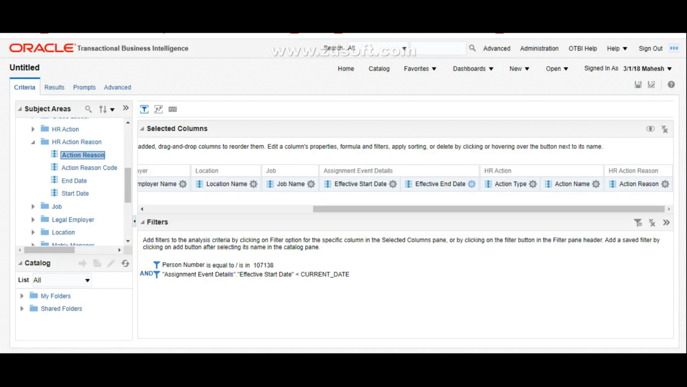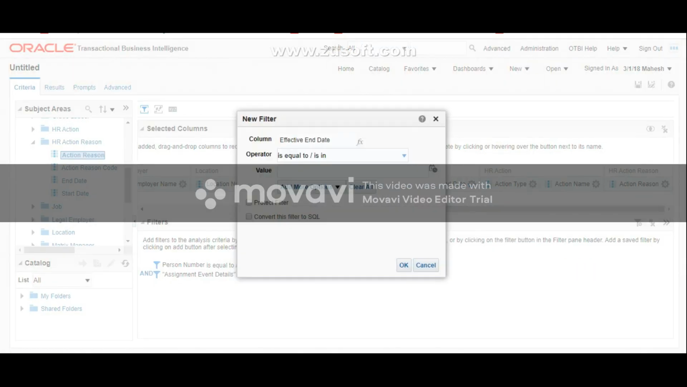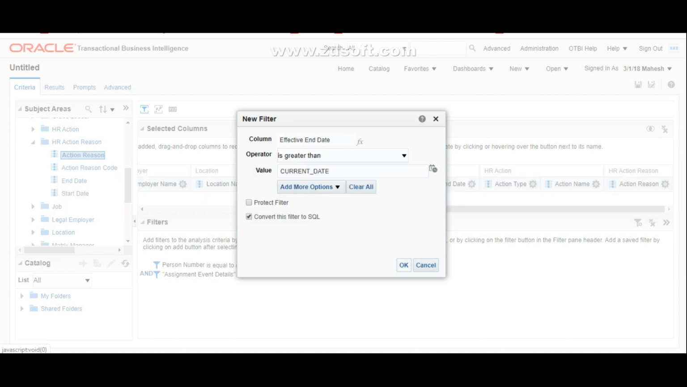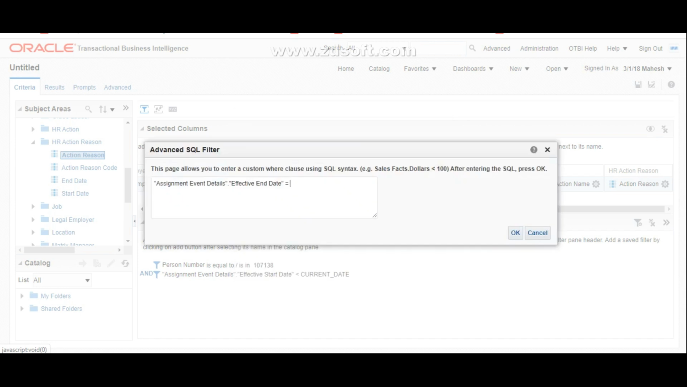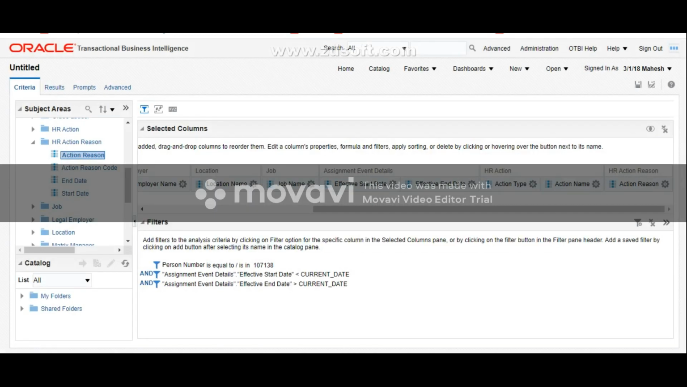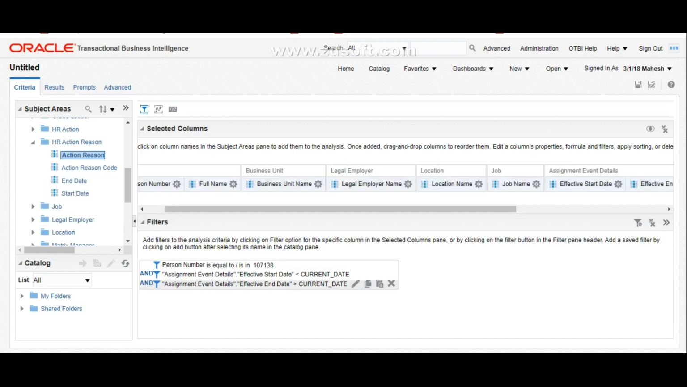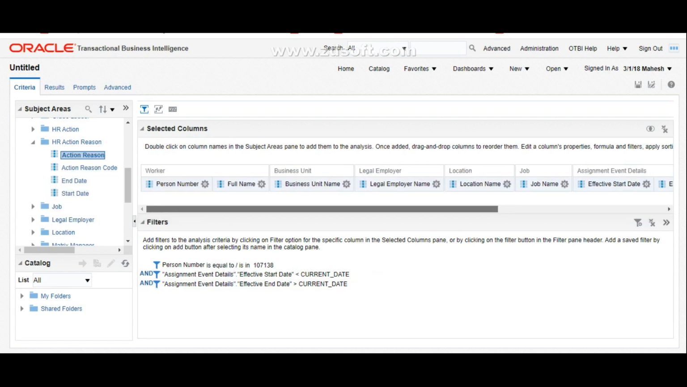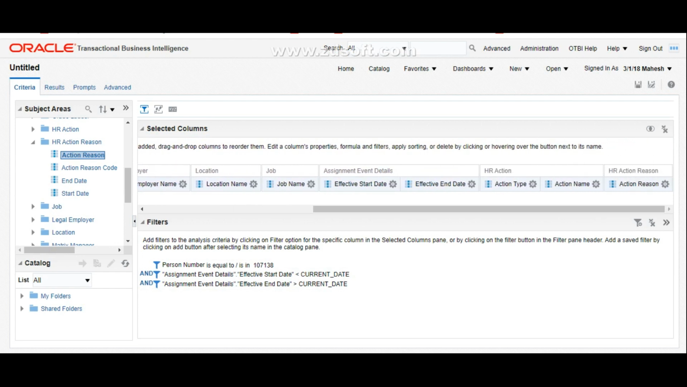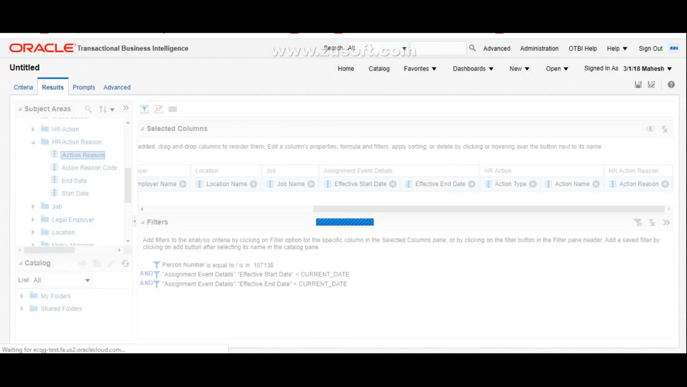And then for effective end date, I'm going to give greater than current date. Convert this filter to SQL. Click on this, check this button and click on OK. So here I'm telling the system, even though the person has multiple changes, only bring out the current record. That's what I'm telling by writing this filter condition in the criteria section. If you go to the results tab, now you can see only the current record of an employee.